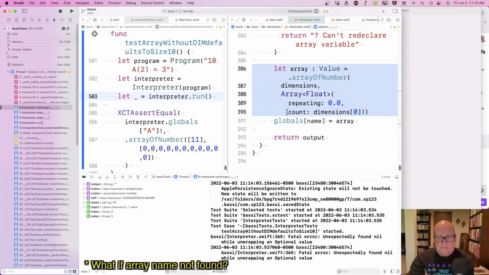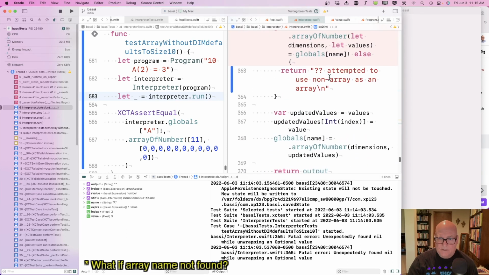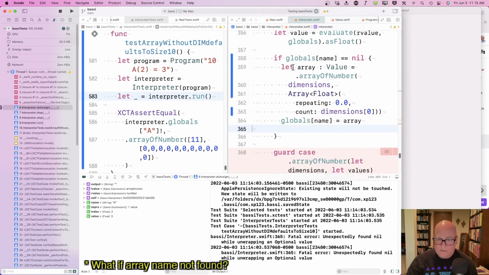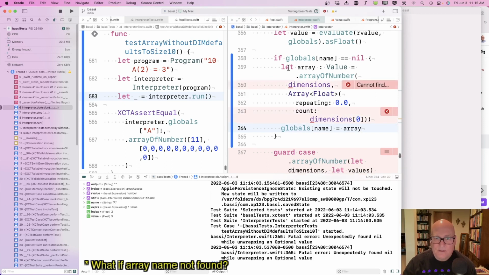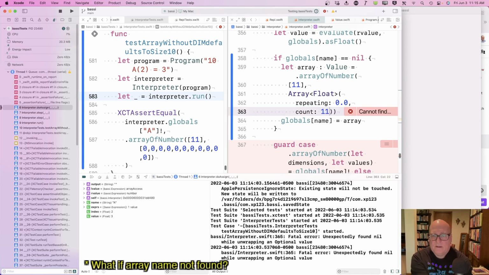Well, it's this stuff. And I'm not sure how I want to clean this up. So I'm just going to copy it in, get green, and then see what we can do. Okay, so if the global name is equal to nil, that means the array is not found. Dimensions is going to be 11. And 11.